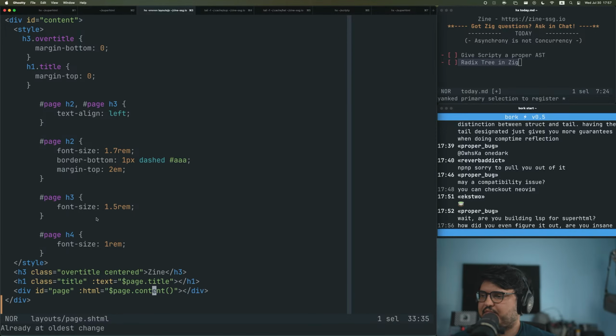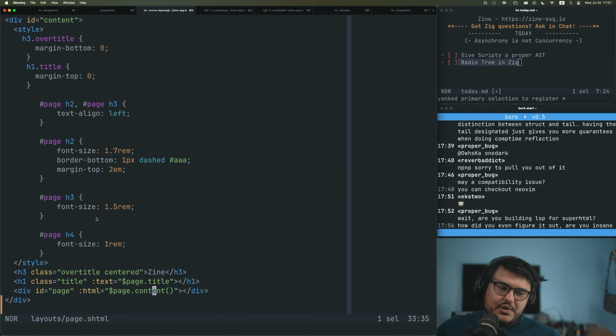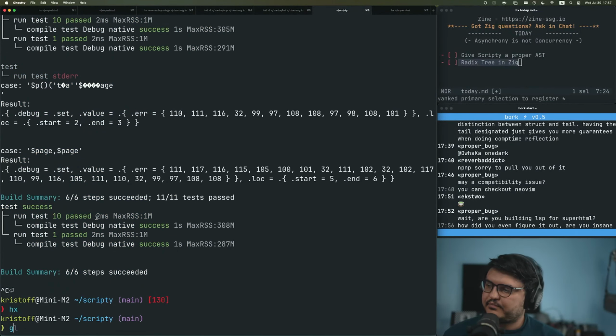That works. So we did it. It is genuinely working. This is nice. You know what also would be nice? It would be nice if we had syntax highlighting for scripty expressions. That would also be cool. I think it is another thing that we want to try to achieve. But for now, I think we can push what we have right now.